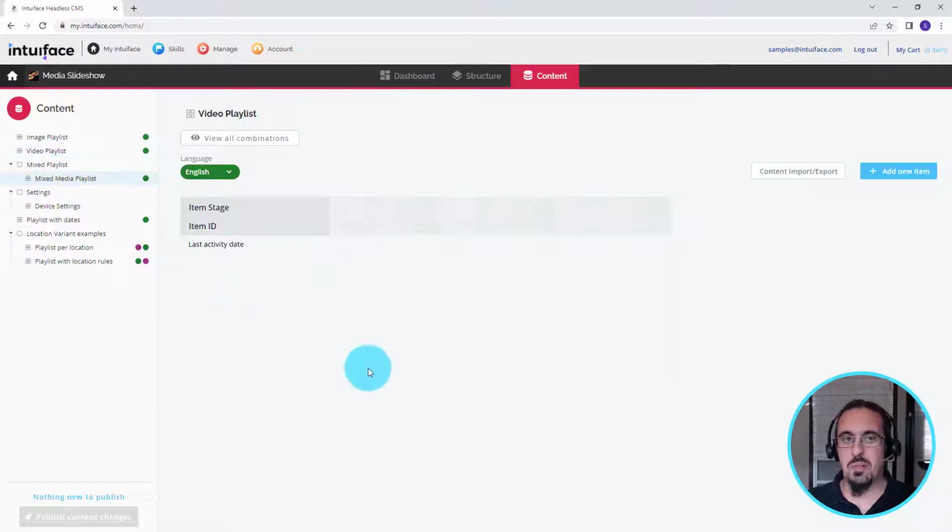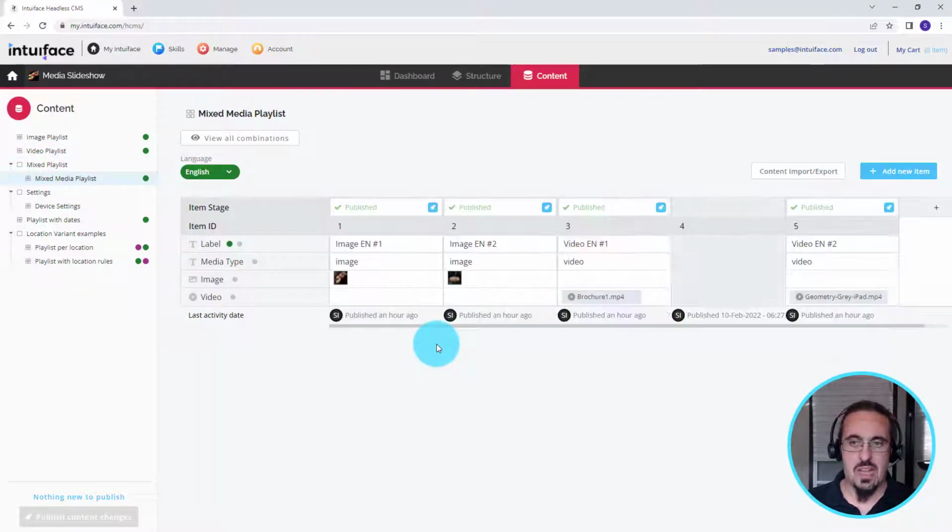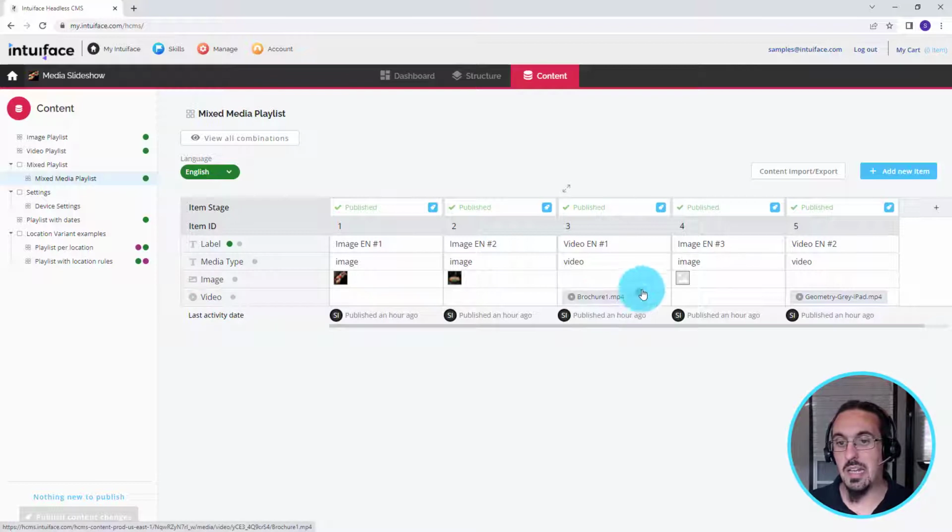The next example is a bit more interesting. How to create a mixed media playlist. And I'm using an example here with images and videos. How to mix and match: I want an image, I want a video, I want 2 images, etc. So the structure I created here is always a label. We have an image field if the media is an image. We have a video field if the media is a video.